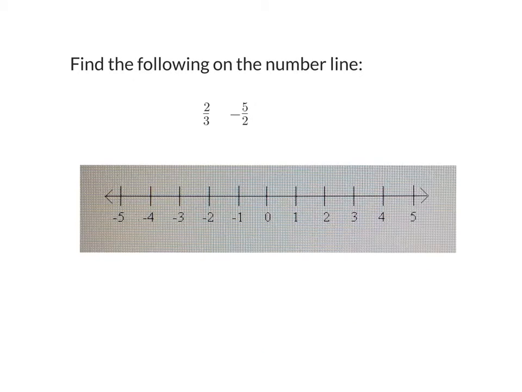Rational numbers can be put on a number line in the appropriate place, and I'm going to show you how to do that right now. So let's say we have 2/3 here. Well, 2/3 is going to be between 0 and 1. What we do is we divide the part between 0 and 1 into thirds. Then we'd count over 2 of them, so that's going to be 2/3 right there.